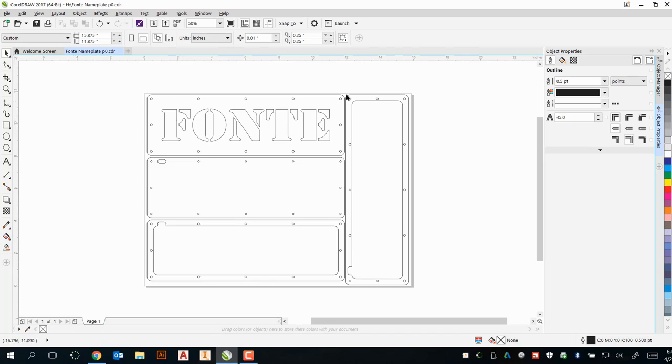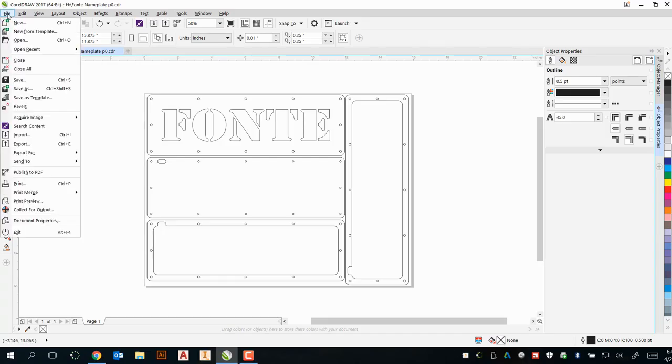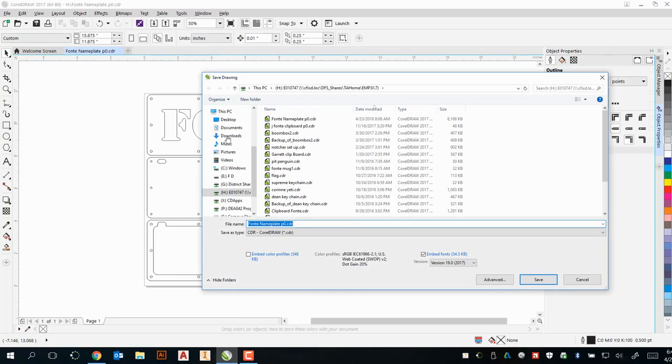All right, so now I need to save it so that I can upload it to Google Classroom and submit it. All right, so I'm going to go to File. I'm going to go to Save As. All right, again, go to my H drive. All right, Fonty nameplate, perfect. All right, now this is very important, otherwise I won't be able to print it. I'm going to click on version. I'm going to go down to version 16. I want to make sure I save this as version 16.